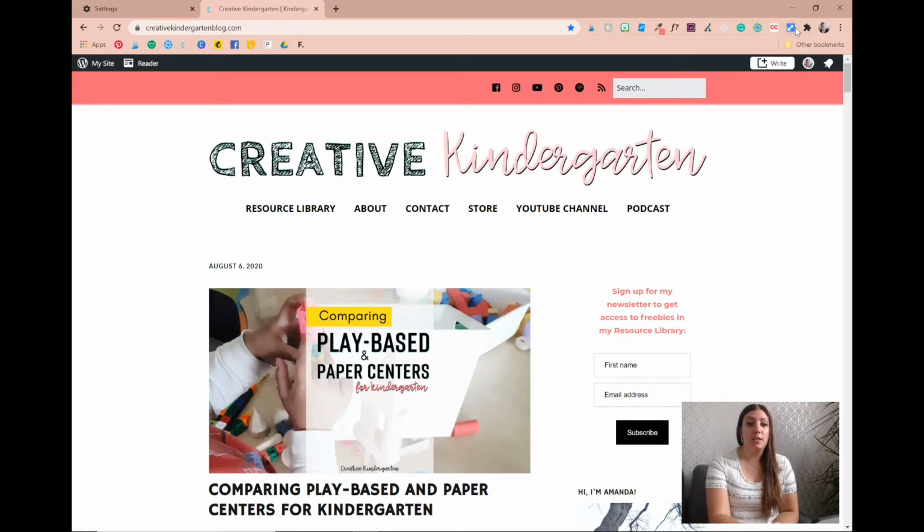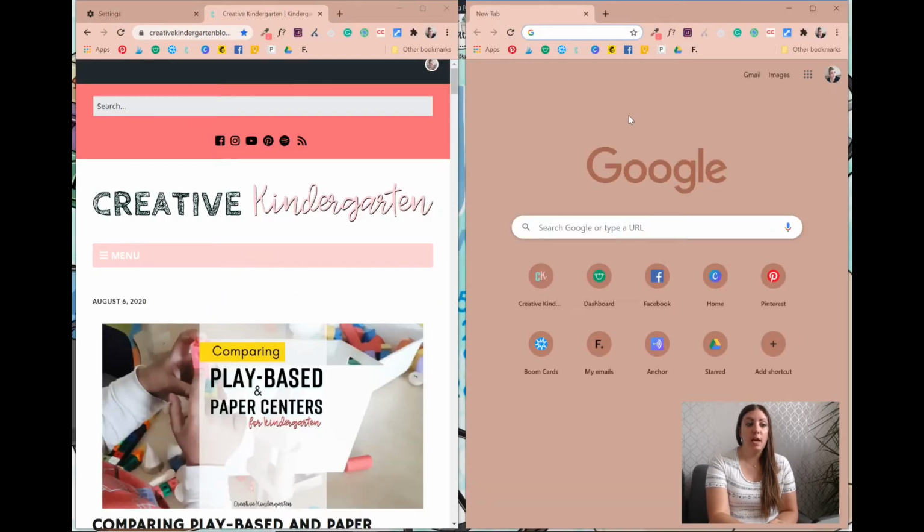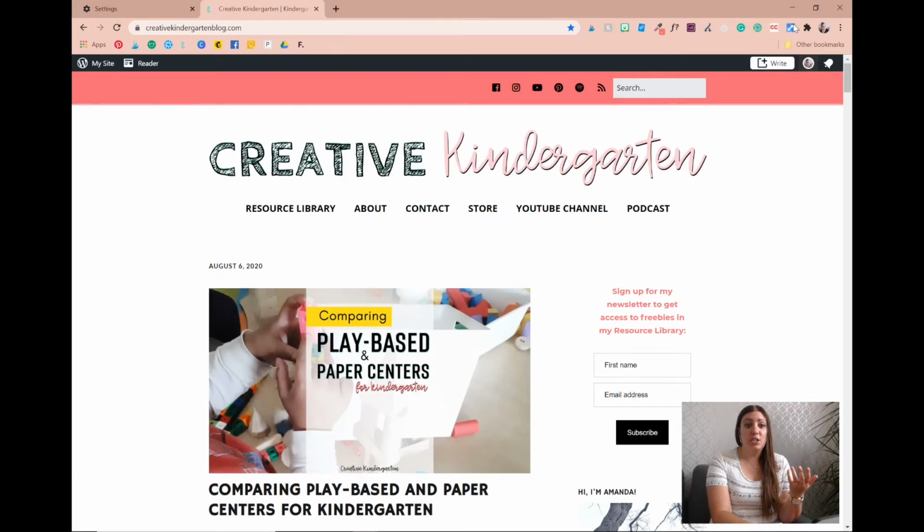The first one is called Tab Resize. And literally you just click on that, and you can have two tabs open at once. So if you are watching a video and want to take notes in the other one, on this side, you can. If you are working off of a web page on this side and want to be able to compare information to another website on this side, you can. The Tab Resize extension is great.